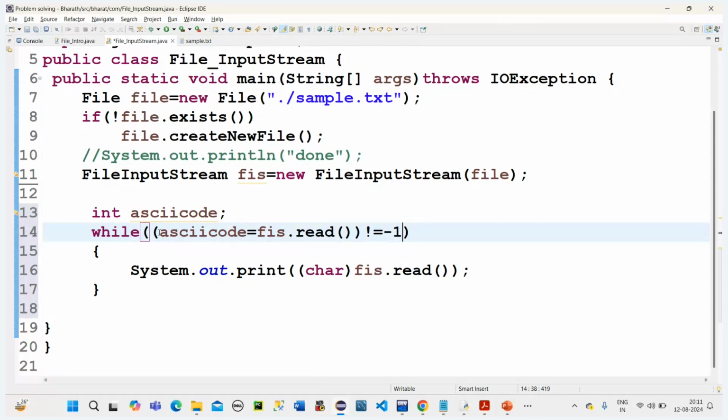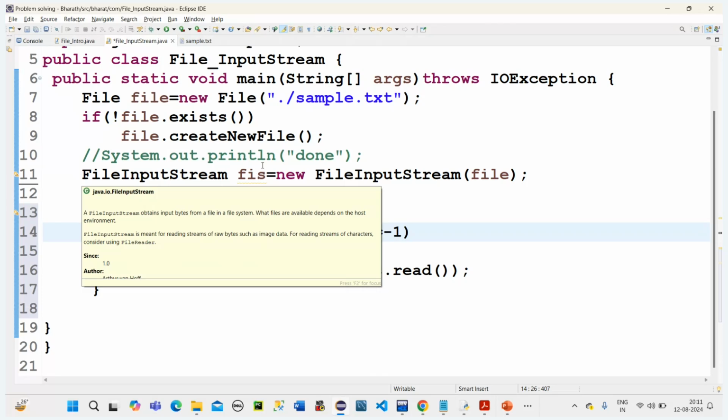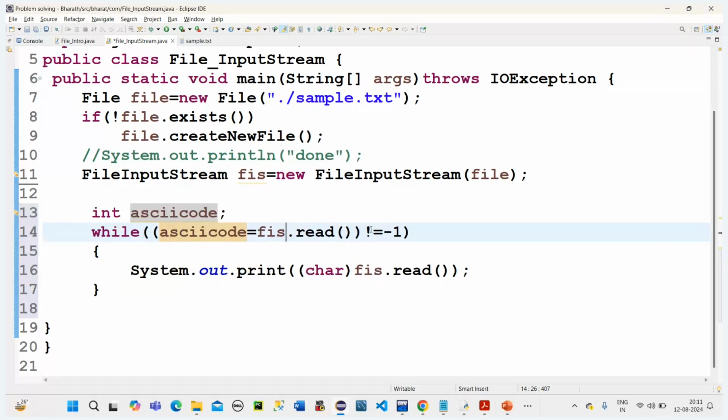So this is the code actually. In this code, ASCII code is a variable. In this variable, what are we storing? We are storing just a read of fis. FIS means what? This is the reference variable of this file input stream. And if it is not equal to -1, for example, is B the end of the stream? No, right? It is not the end. So the condition is true. But the moment it reaches the last, the condition becomes false.